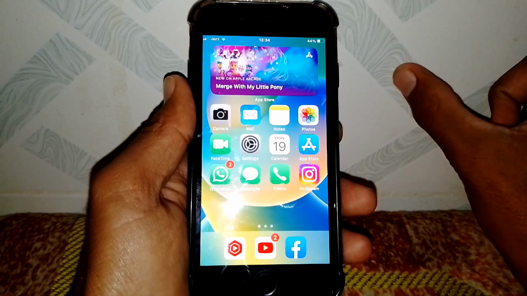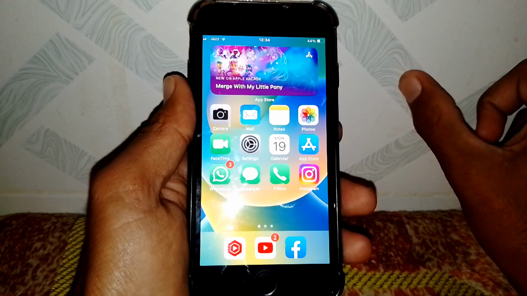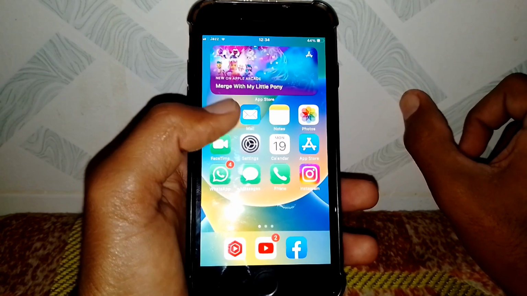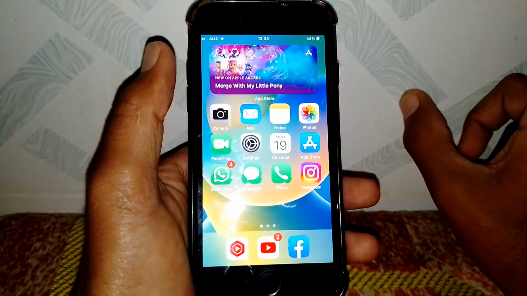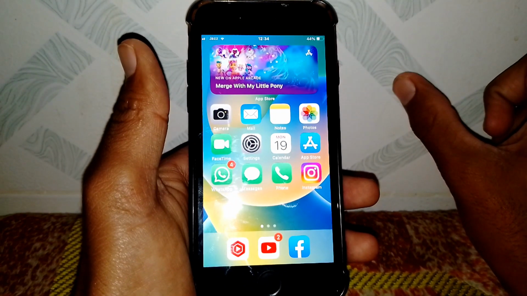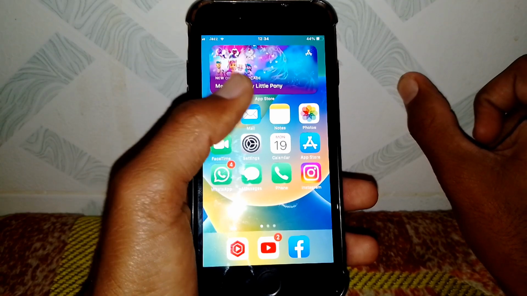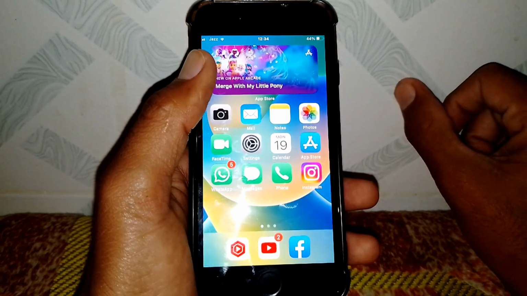So firstly, make sure that you have an updated version of Instagram, and after that make sure that you have installed Facebook Messenger. Okay guys, just simply install Facebook Messenger from Play Store or App Store, and after that I guarantee your problem will be fixed.